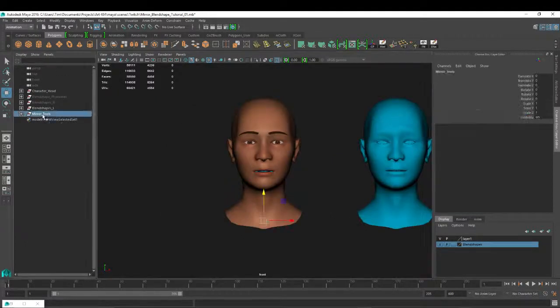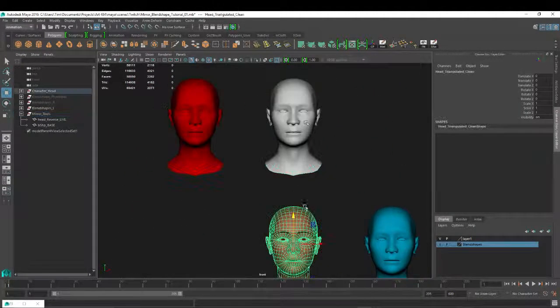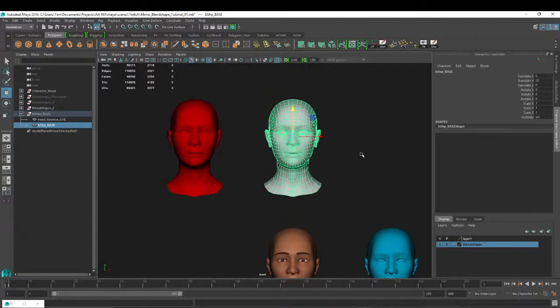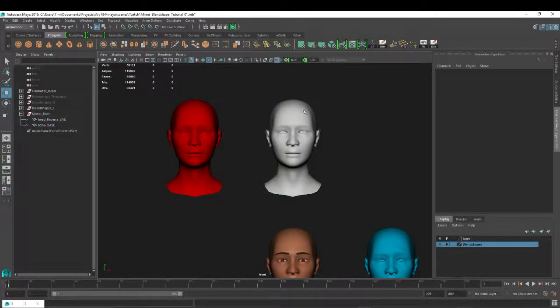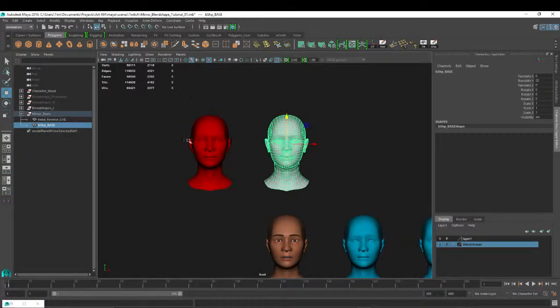Then I have my mirror tools, which is literally just a duplicate of this face, which I just duplicated, moved up, and I deleted history on to make sure there were also no inputs. I applied just a separate white, plain blank slate material to this head, so I can remember this is just my base duplicate. So I'll be making all of my new blend shapes from this one, just duplicating.